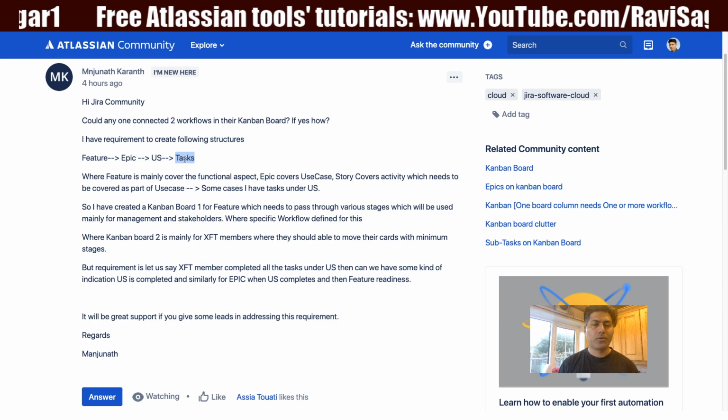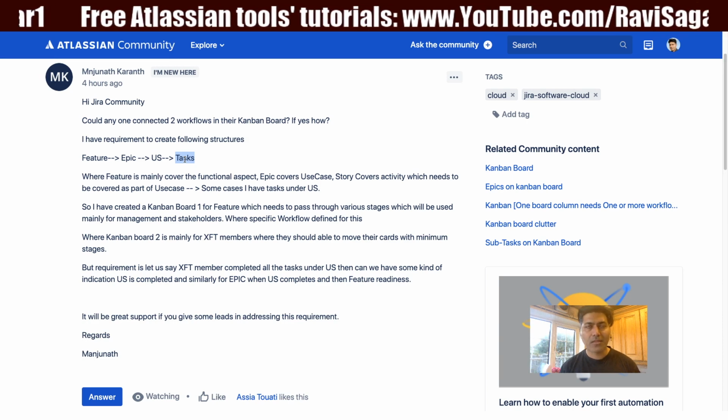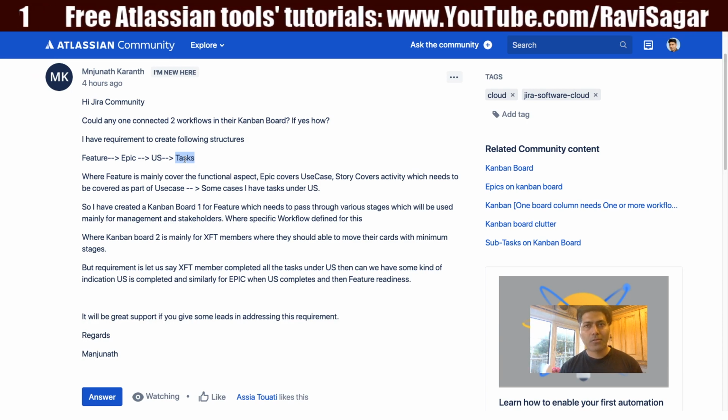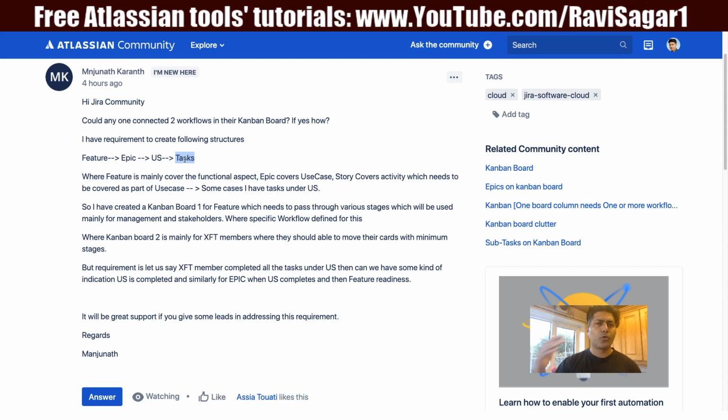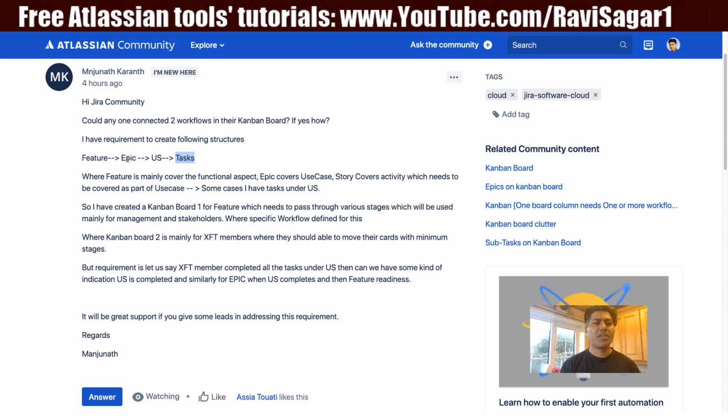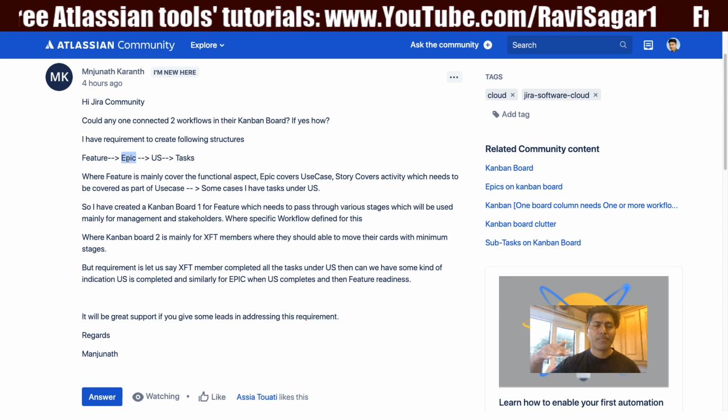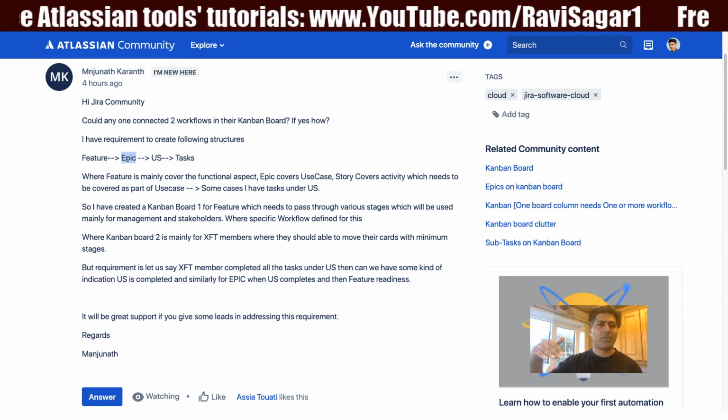So maybe your user story can have 5 tasks, and when all of them are closed or resolved, maybe you also want to resolve your user story, and you want to do the same thing for all the issues that are above or that are probably at a different level.